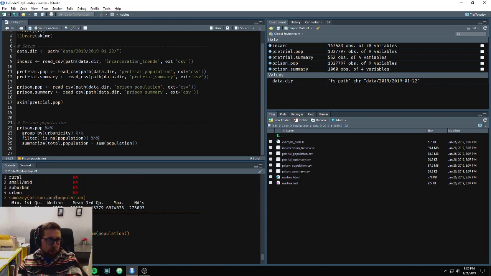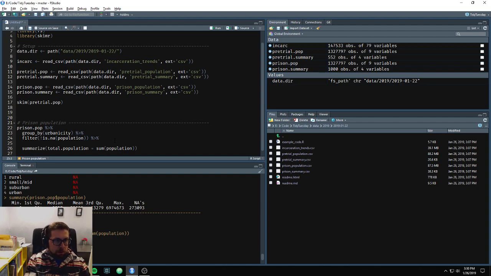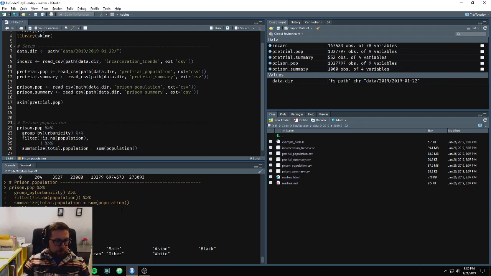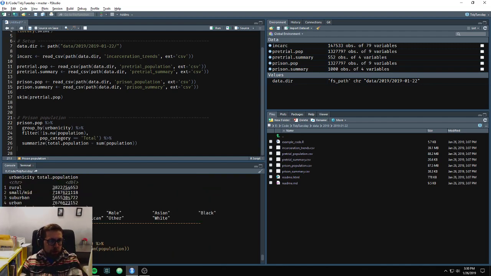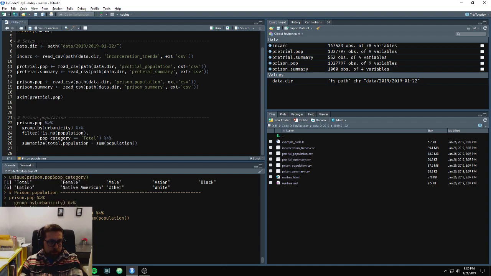But we can, let's just add it to the other filter. So we can just take the totals, right? So we can say pop category equals total. Okay, so that's changed the numbers quite a bit. What are we at now? I mean, they're still quite large. You see what I mean? Like it looks like a billion.